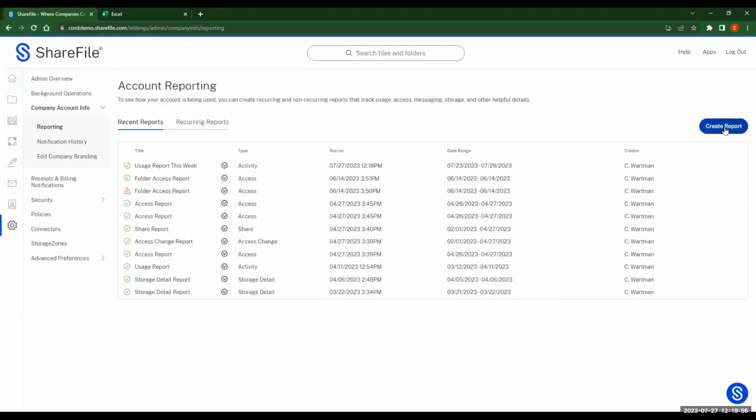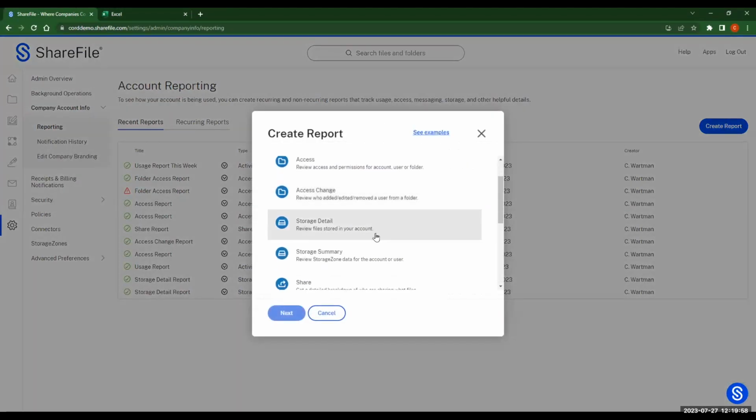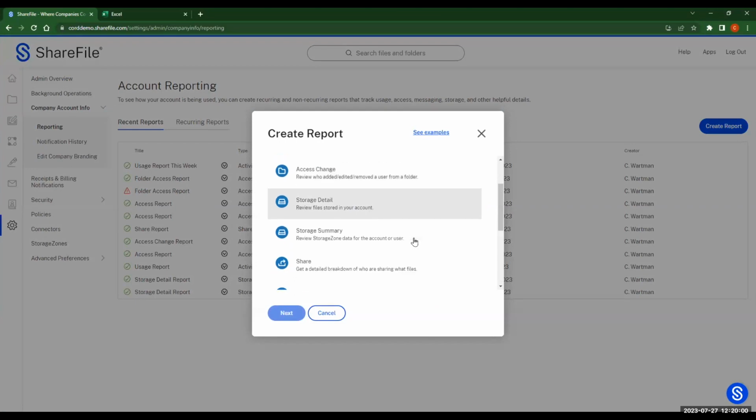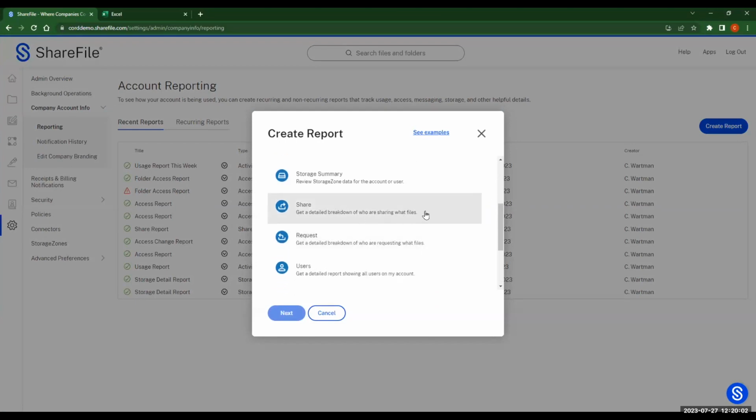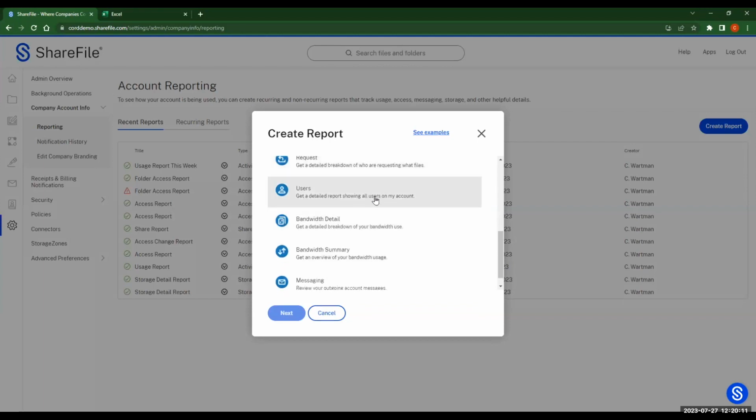Some other good ones are storage detail reports if you want to see what's on the account, share reports if you want to see that will give you share links and whether they've actually been consumed or not. You can also do user reports if you want a list of clients and employees.